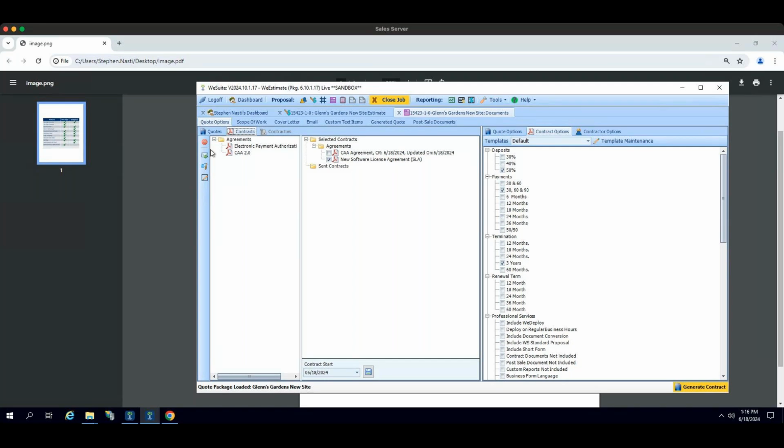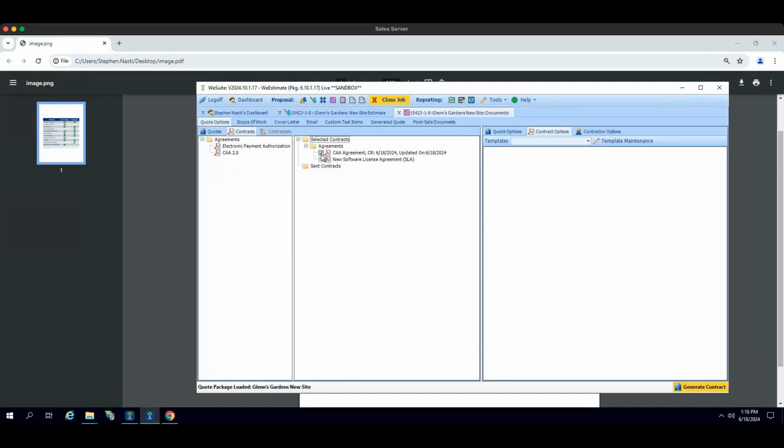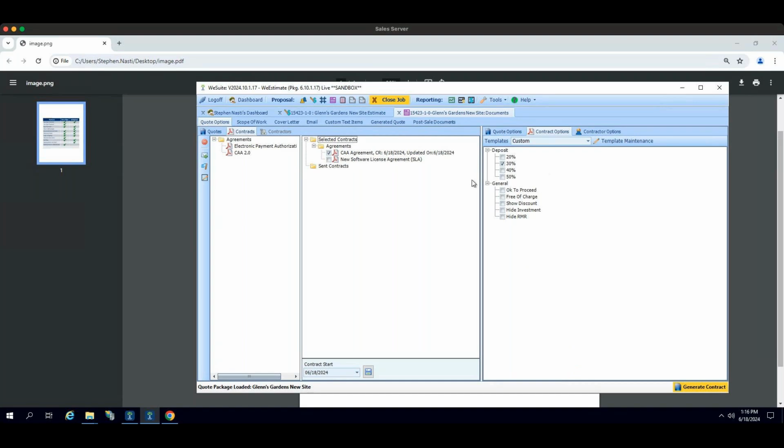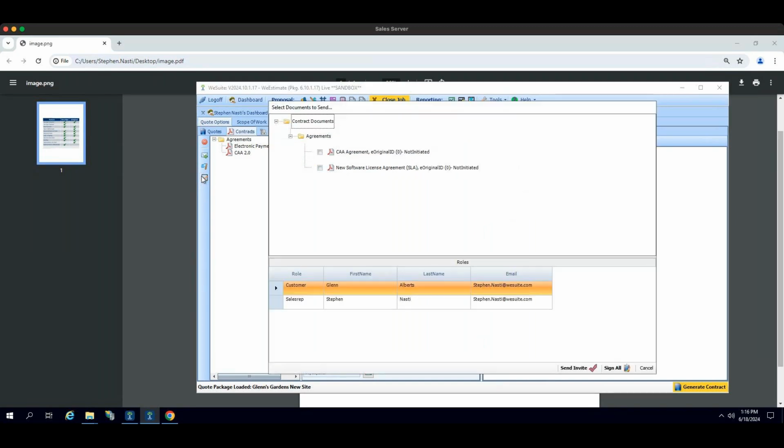It doesn't really matter too much. But for this, we'll just generate a CAA agreement. Waiver checkboxes really aren't relevant for this purpose, but we'll go ahead and send for electronic signature. We'll see all of our agreements. So we'll select the agreements that we want to send over. We can do multiple or just the one. And then we'll see here at the bottom our roles. So customer has their information. Sales rep has their information. As you can see, we can't really do much of anything here because these are really more static.